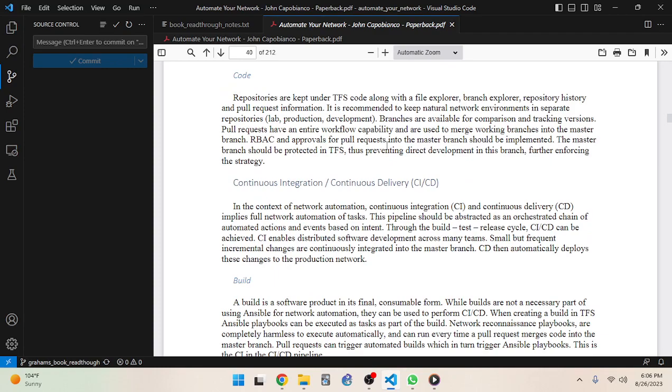All right, so code repositories are kept under TFS code along with a file explorer, branch explorer, repository history, and pull request information. It is recommended to keep the network environments in separate repositories: lab, production, and development. Branches are available for comparison and tracking versions. Pull requests have an entire workflow capability and are used to merge working branches into the master branch.